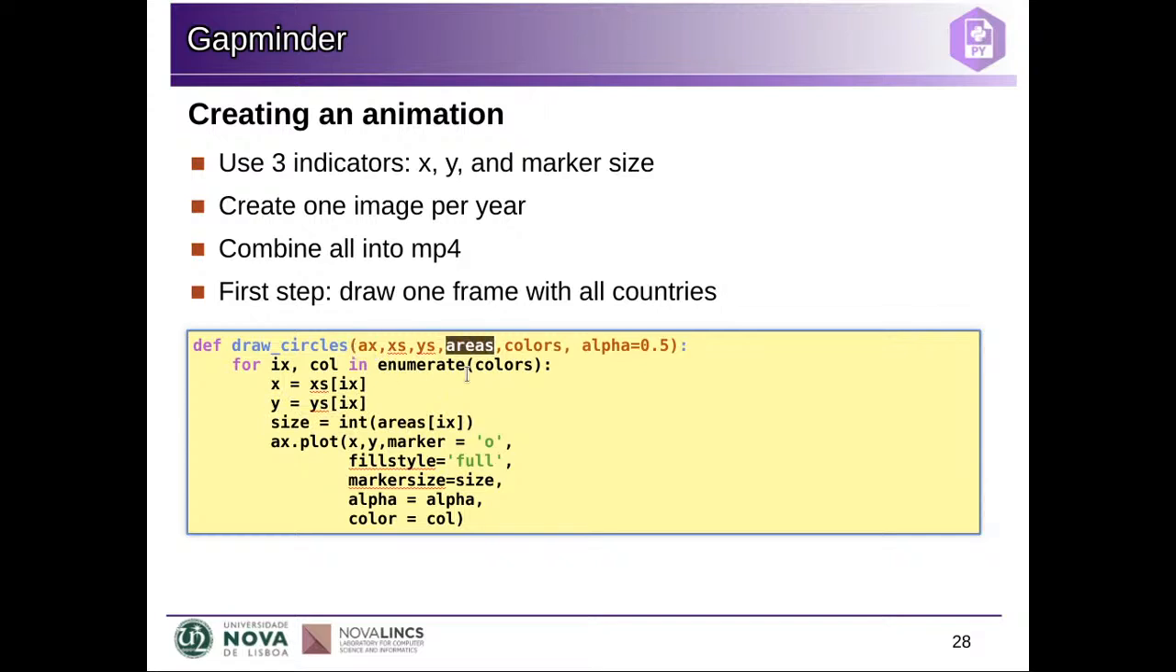taken from the areas. Now there is one constraint here. The marker size for plotting must be an integer. So just to be safe, we convert the area here to an integer in case we were provided with fractional numbers or floating point numbers. So we convert that to an integer.